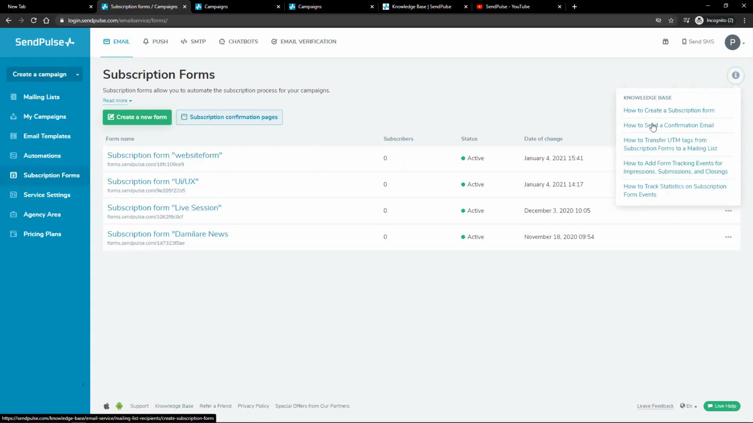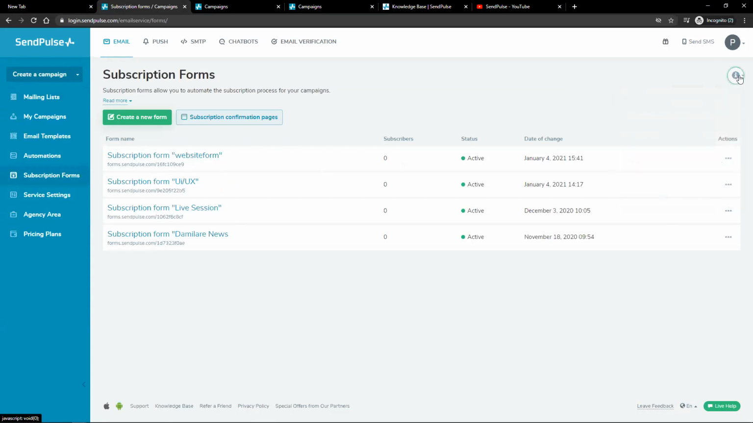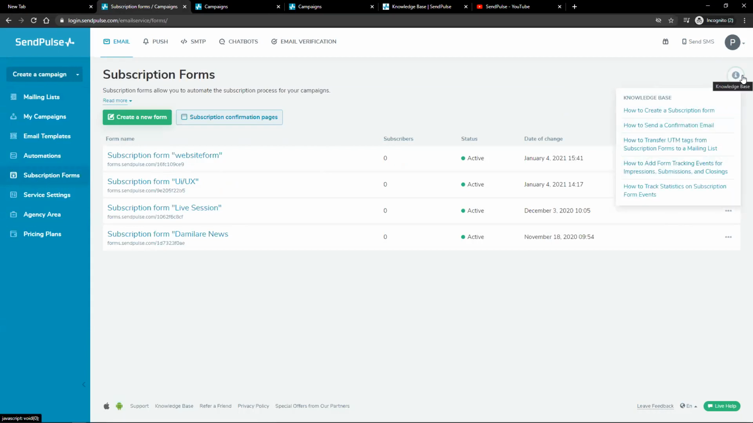You see the knowledge base information has popped up here to give you help on how to create a subscription form, how to create a confirmation email, and all that. Just always take note of this. You can also uncheck it and check it. It's very important that you take note of that. It helps you through the process of whatever step you're trying to take on the platform.